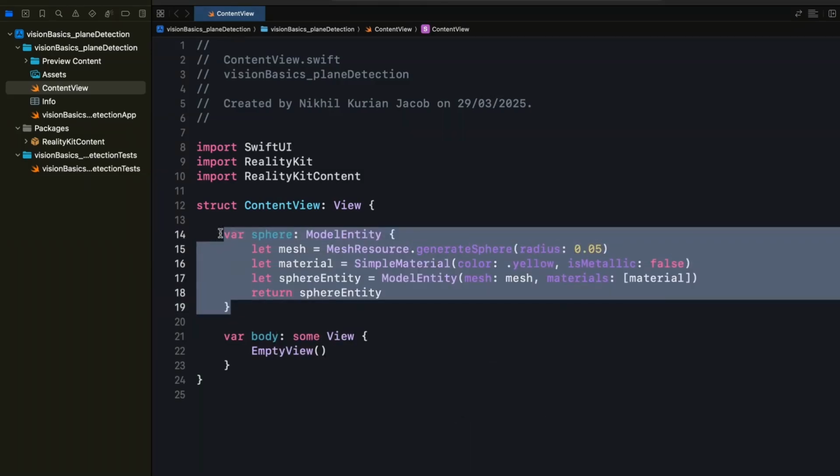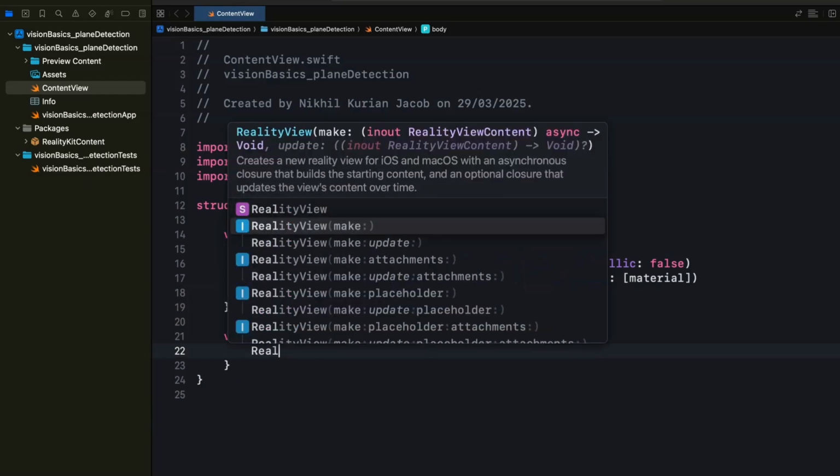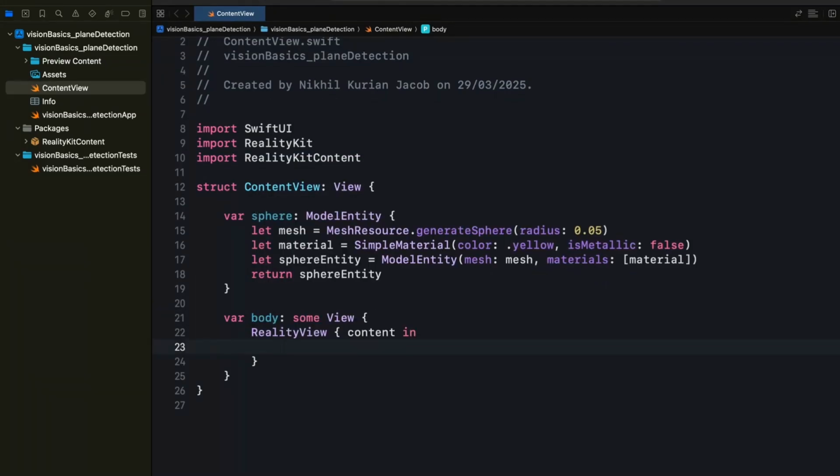Now we need to display it on the table, right? And anchor it there. So anytime you want to display 3D content, you need to use a reality view. A reality view is a SwiftUI view that lets you display 3D scenes as complex as you want. So here I'm going to replace the empty view with a reality view, and the reality view comes with this content parameter. This content essentially contains all the entities, visible and invisible, in the scene. At the moment, there's nothing in that content, nothing in the 3D scene. So to add the sphere to the 3D scene, we can simply do content.add and the sphere. Great, so this will simply add the sphere in the 3D view.